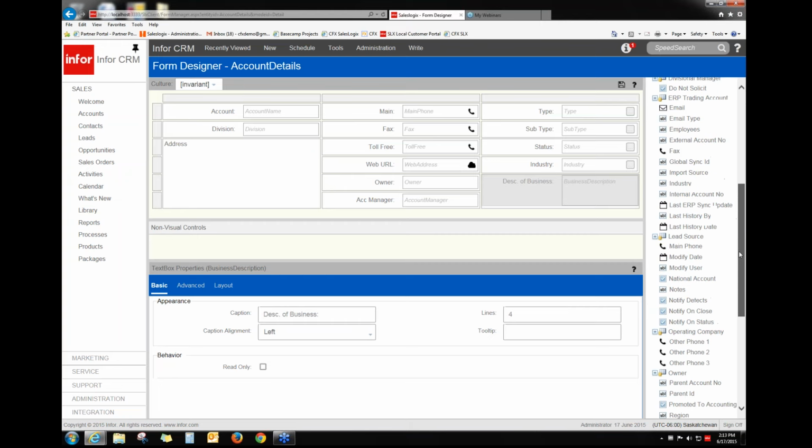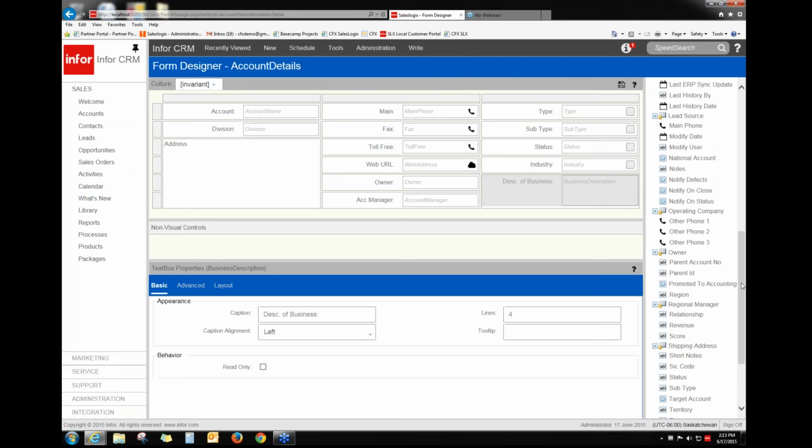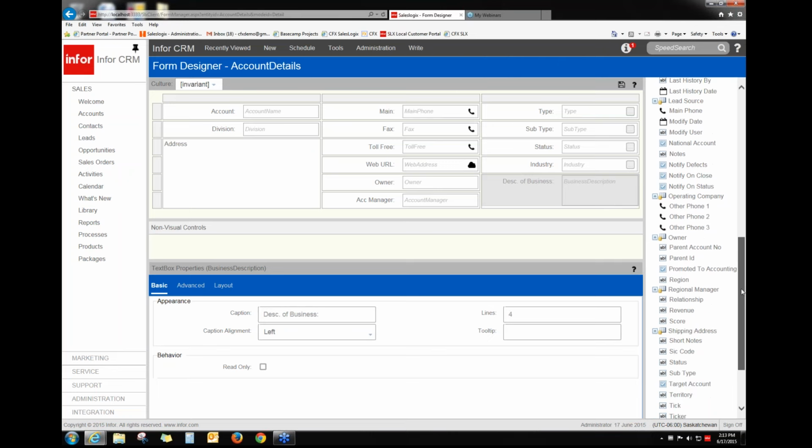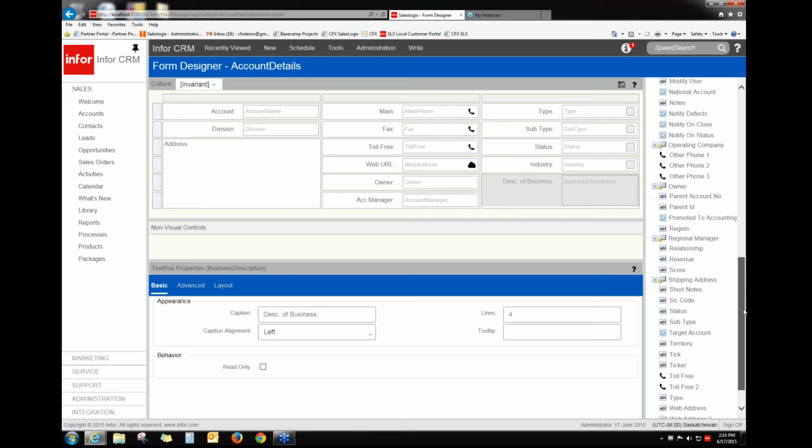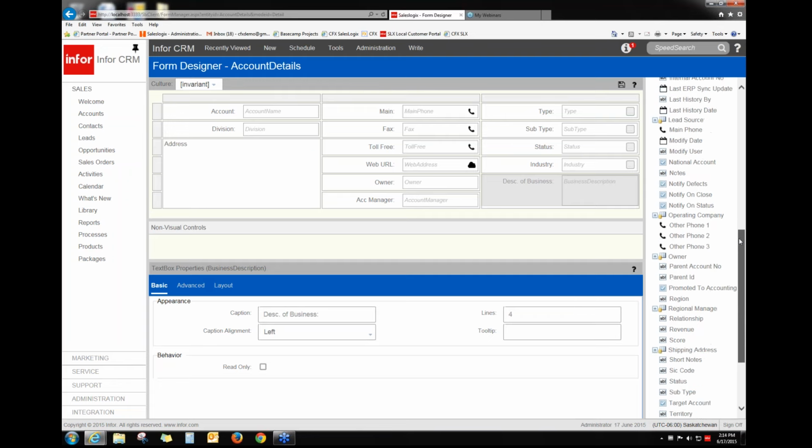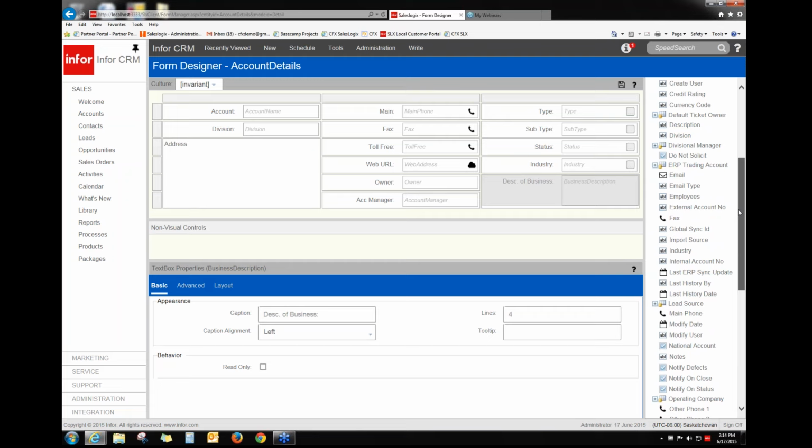This is every field in the database that is part of the account entity table structure, and whether or not the field shows up on any screen anywhere, it doesn't matter. It shows me all of them because they're all available to me to add to the screen if I want to. And we'll do that in a second.